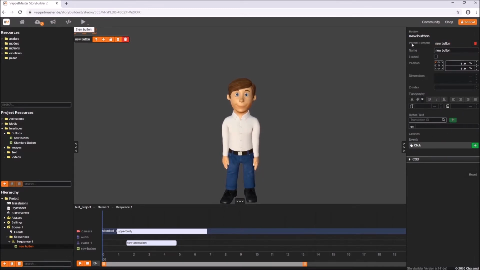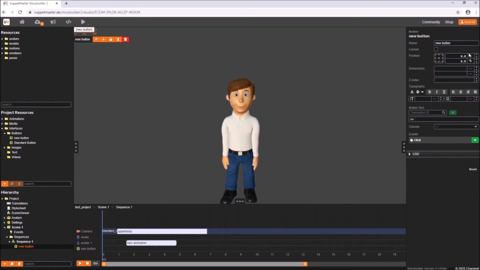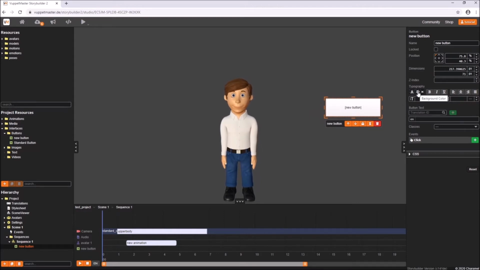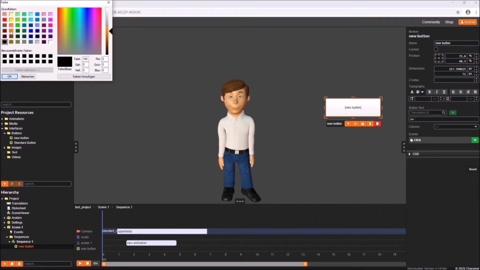Delete the parental element first. You can define the size and position of your button in the settings on the right or do it manually with your mouse. You can also determine the entire typography, such as the font color and size, the line spacing and much more.